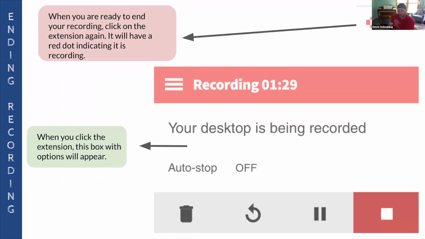When you're done recording, we go back up to the extension, which I have up here in the upper right-hand corner. You can see the little icon of that. It has a red dot in it, which indicates that it's recording. So when I'm done recording, I click that, and when I click that extension, these are the options that I get. It says that currently recording is at 1 minute and 29 seconds. It says my desktop is being recorded.